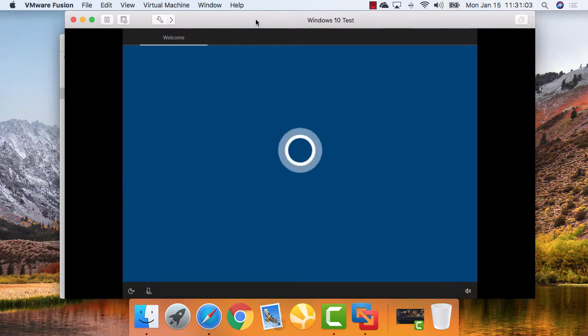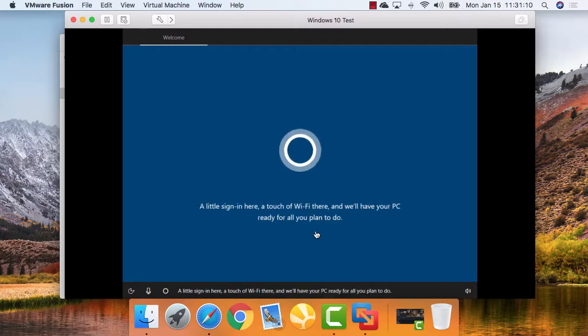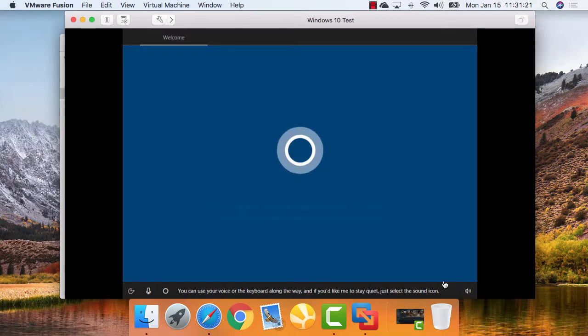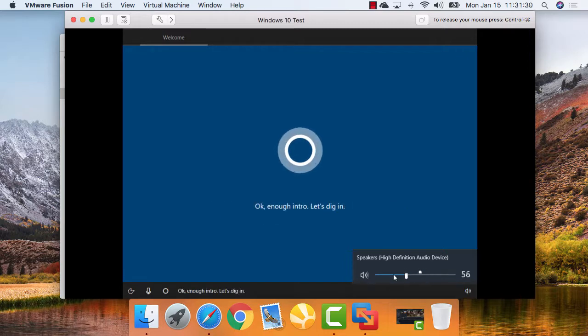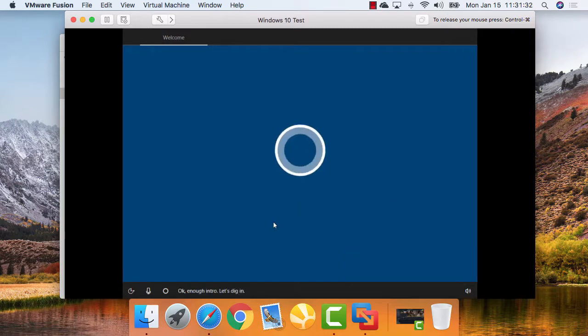And eventually we'll get to the point where it's going to start asking us to make some configuration decisions again. The first thing that will happen is Cortana will come up and introduce itself. Notice that you can actually go down to the little sound icon at the bottom right and turn off the voiceover if you choose to. I usually do that, but it's a pleasant enough thing to listen to if you want to. So we can go down and click on that and turn the volume all the way down if you'd like to mute that.